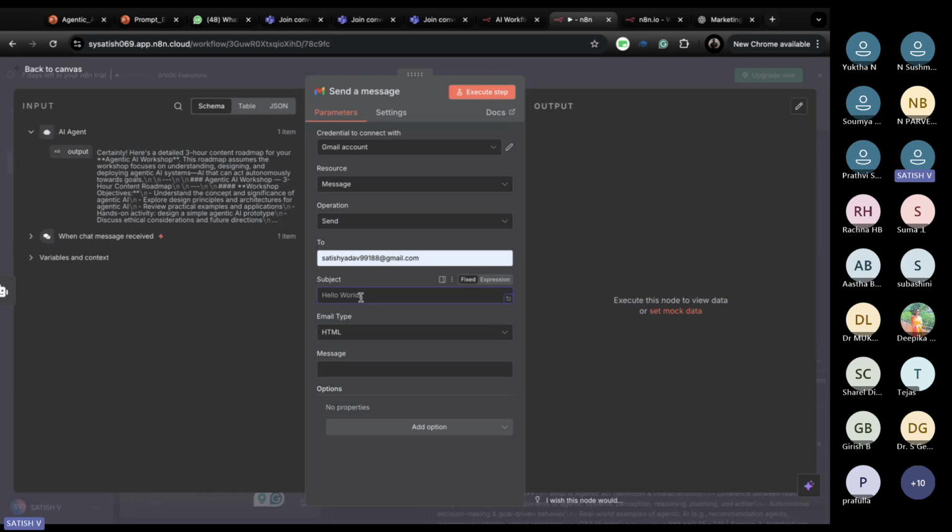Next, what is the subject? My first AI agent, right? So you can see here, email type is HTML. You can change this to text also. That provision you also have. So we will keep it to HTML. Then what is the body? What is the message body that you want to send, right?